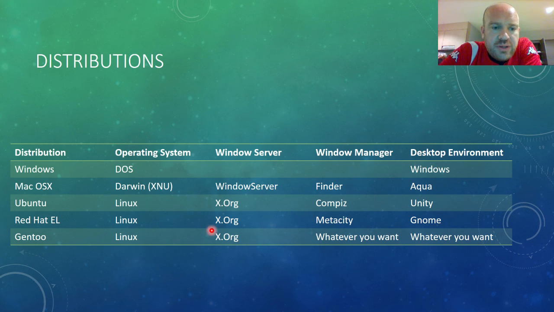So in Windows, the operating system is DOS, the disk operating system. They don't really have a Windows server as far as I'm aware. They don't have a Windows manager as far as I'm aware. But they do have the desktop environment, which is Windows. You can access DOS in Windows if you run the command line tool, the command prompt.